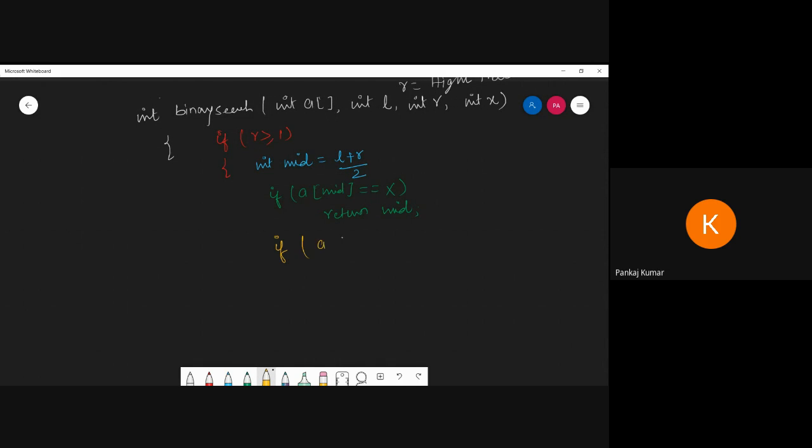If A of mid, now see how to do. A of mid greater than X. If the value of A of mid is greater than the searching element X, that means what we have to return? Again we can go for the binary search. So return binary search, the same, and here we have to pass the array, the L element, mid minus 1, and X. Okay, and close this one. Is it clear?